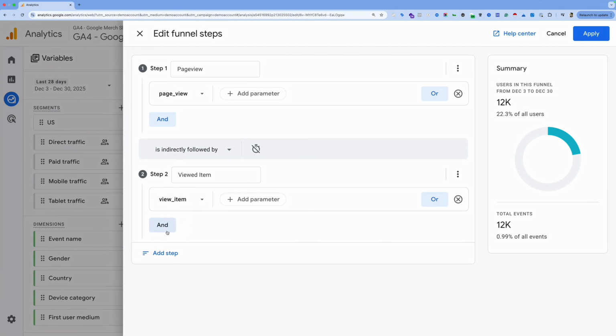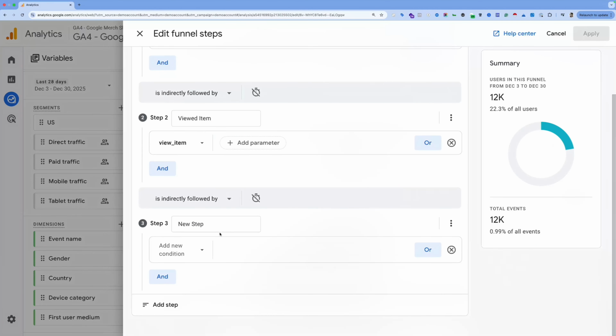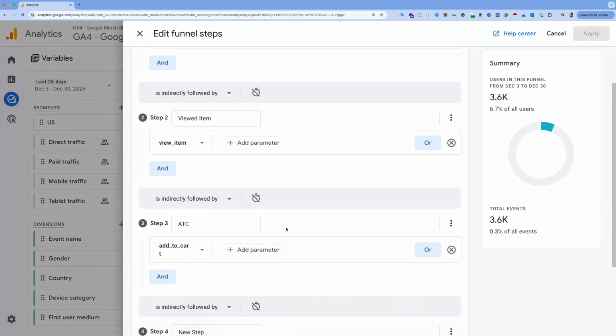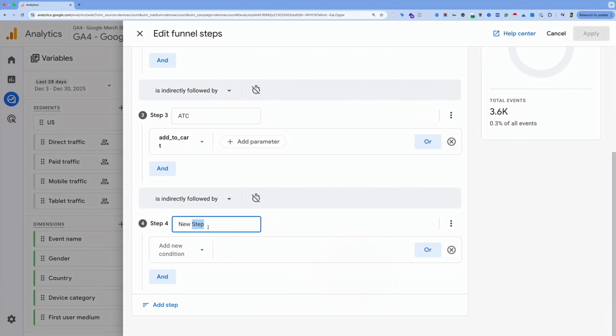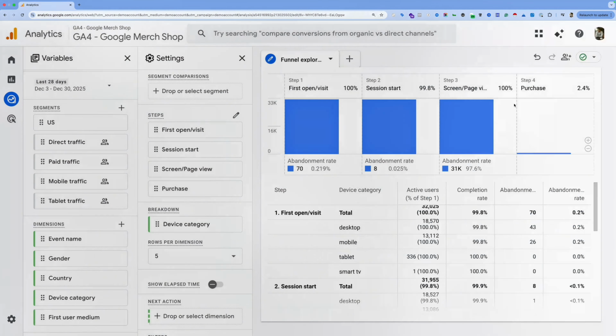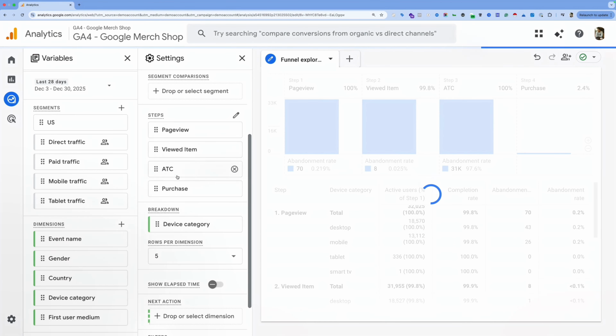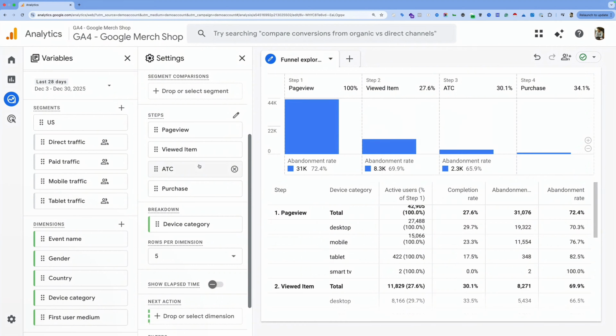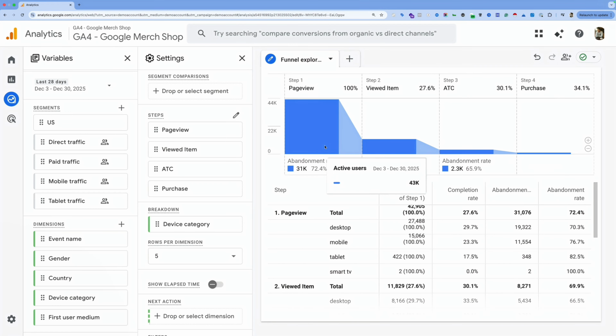Let's add another step for this report. So let's do add another step. Let's do add to cart, so ATC, and let's also add purchase. Now, as you can see, the segment is now super low compared to the original number that we have seen when we use the page view. So if we just hit apply, the step naming conventions would be different now to reflect the names that we have picked, and the data will start looking more different as these are totally new metrics.